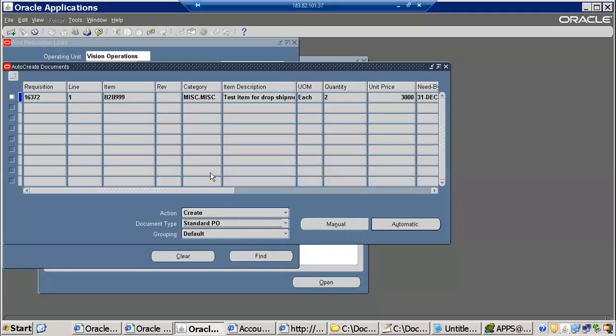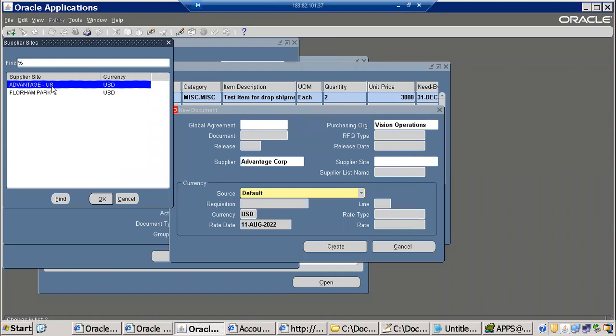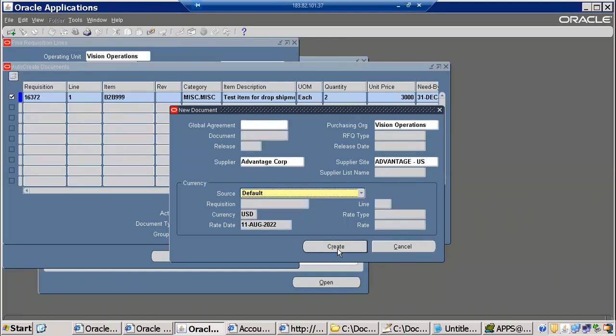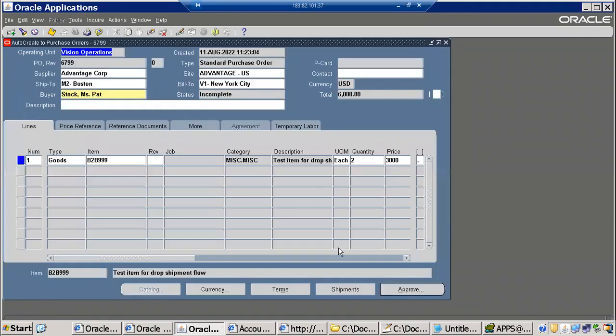Go here, automatic, and then here supplier, we have to select from which supplier you are purchasing the goods. Let's say Advantage Corp, and then supplier site. Click on create here. So this is the way we can create a PO. After creating a PO, it will still be in incomplete status.